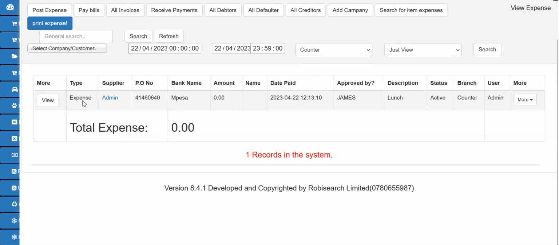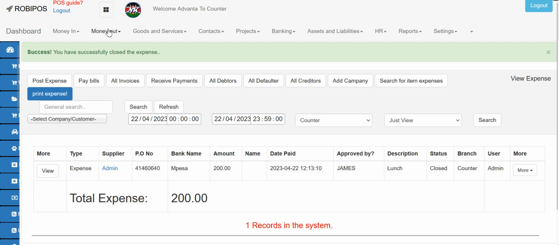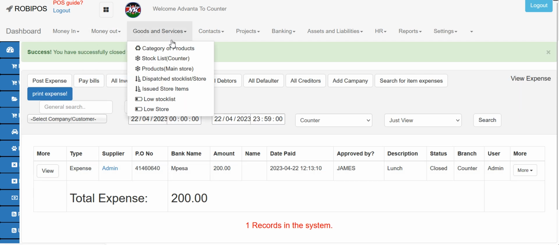Then when you come here, you can also go back to view what was there, and you can attach the document in regard to that expense, evidence that you really bought sugar. So you need to attach the receipt there, you can scan. And basically that's how to do expenses in the system. So if we go to the next part, it is goods and services.